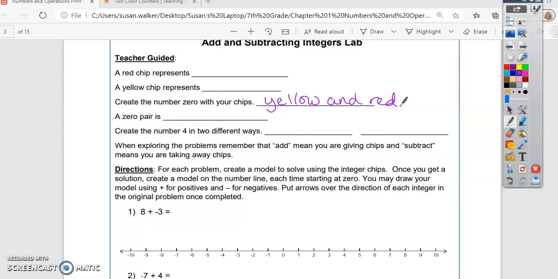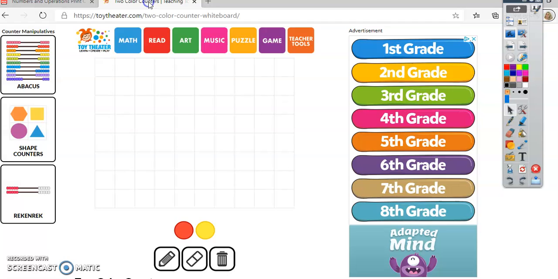Okay? So basically a 0 pair is a positive and a negative. Okay? Now it says they want you to create the number 4 in 2 different ways. What kind of 4 is that? Well, that's a positive 4. So I need to go over here and I need to create a positive 4.